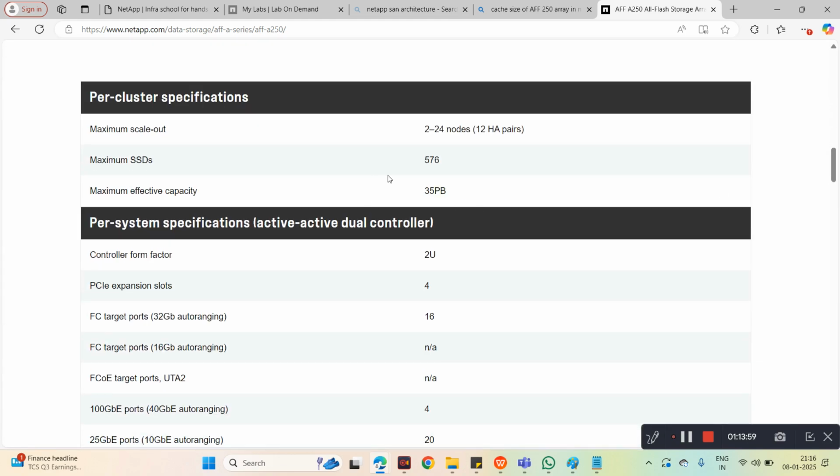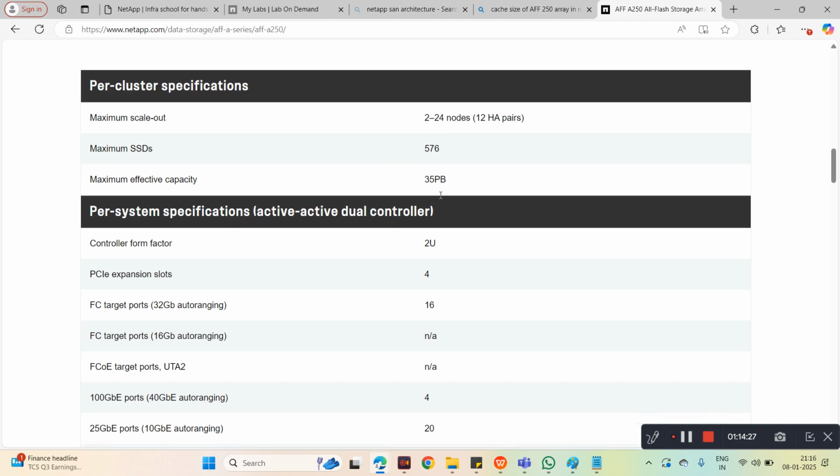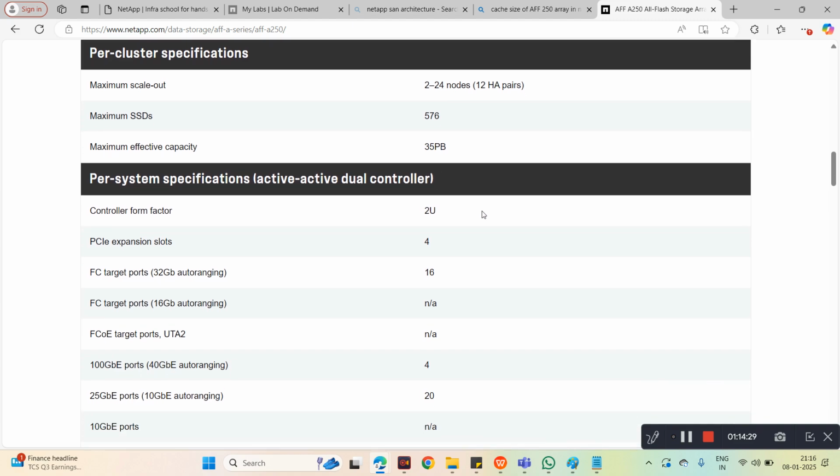They mentioned how many maximum SSDs you can have, which are non-mechanical disks, solid state drives. You can have 576. They mentioned how many nodes you can have, mostly 24 nodes. In NetApp, if you're using only the SAN protocol, your nodes will be fewer. If you're using NAS, your nodes will be higher, many more nodes you can use. And this is the maximum capacity, 35 petabytes. And this is the unit size, the form factor, like the rack size.